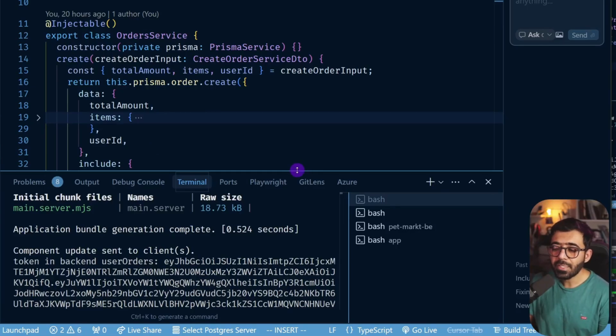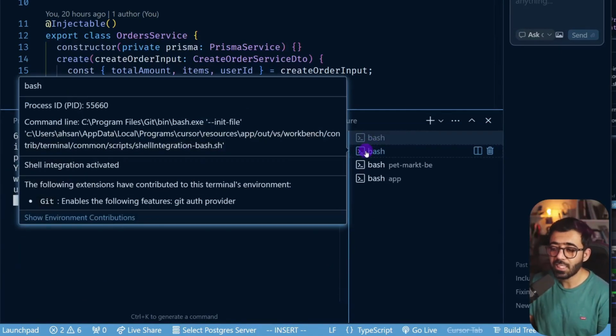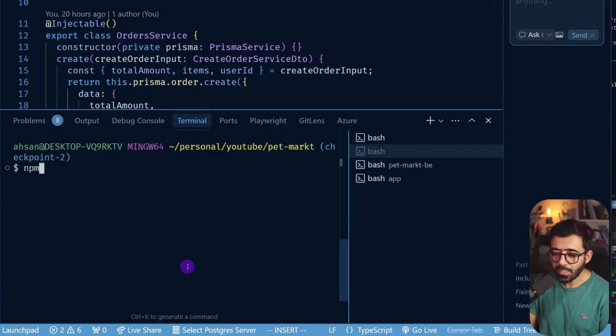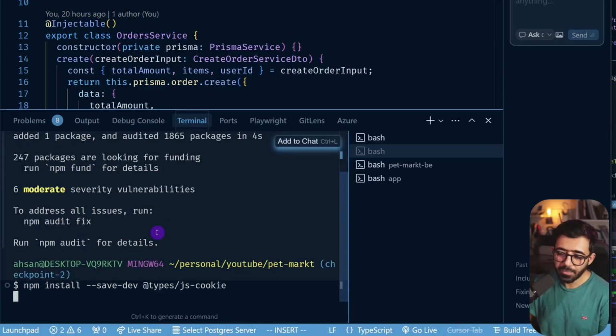Now, in order to implement that, as I mentioned, we are going to use something called cookies. So we are going to essentially install a package. And for that, you can quickly go and say npm install js-cookie. And then we are also going to install the types for this particular package. So here I can quickly say npm install --save-dev, and here @types/js-cookie.